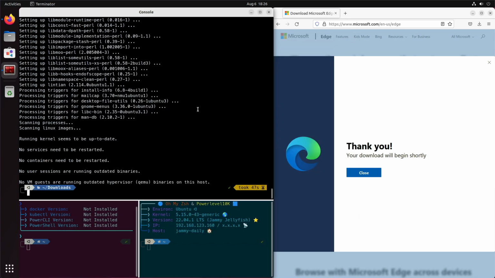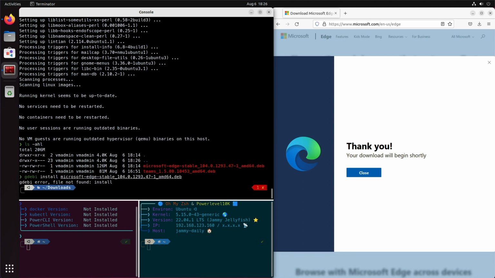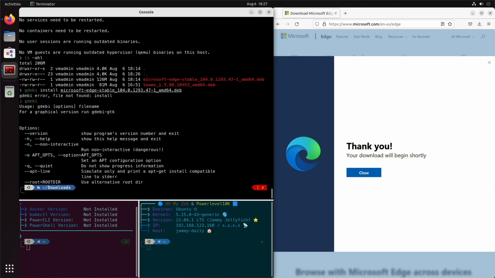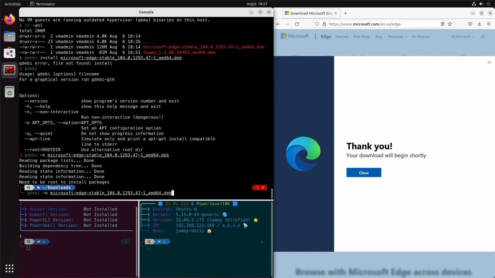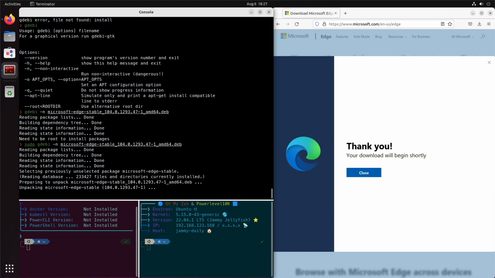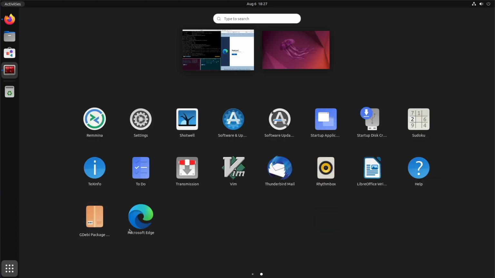Now let's try this gdebi method here. Oh, right. Non-interactive, we can do that. Okay, and we have to be root, so do a sudo on that. Okay, that looks better. Unpacking the file. Now we'll go ahead and click our application view and see if we've got our Edge. We certainly do.